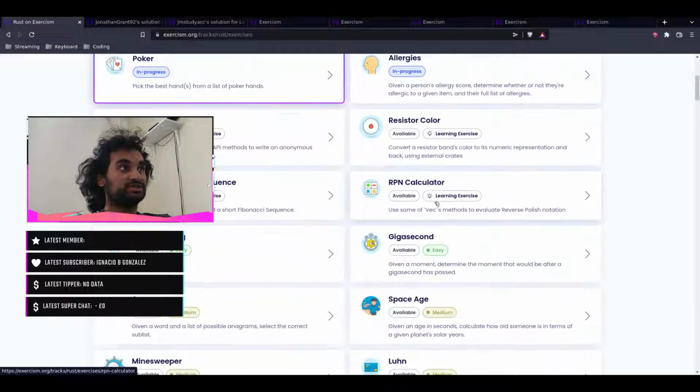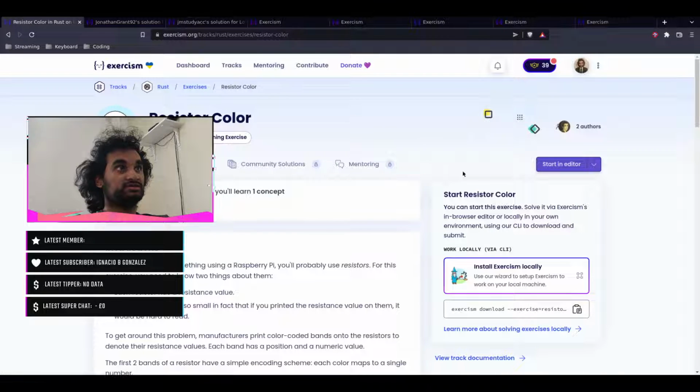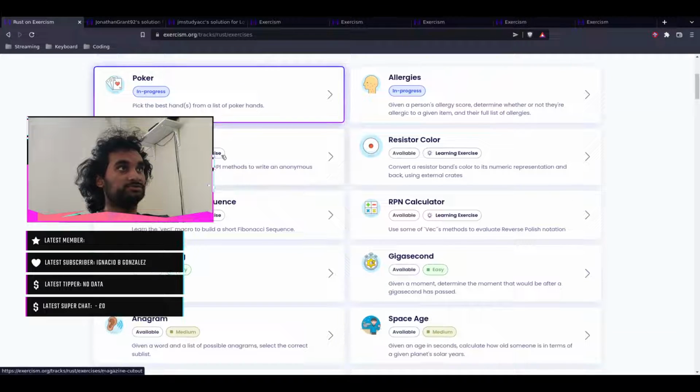The next ones that we're going to do is magazine cutout. Resistor color we can't do because it's not available online, but we'll do magazine cutout, short Fibonacci sequence, and then RPN calculator.